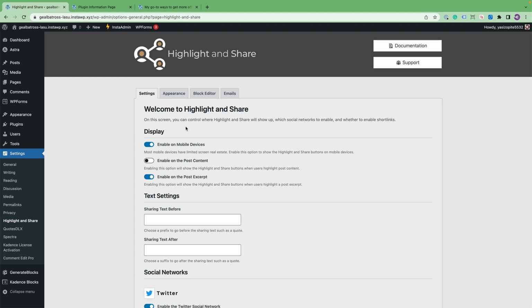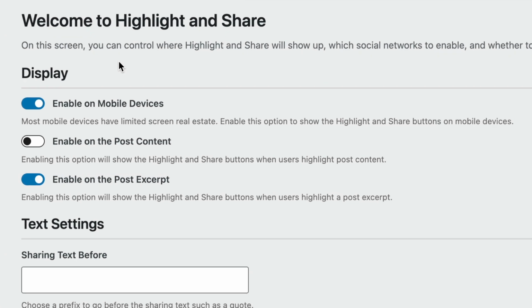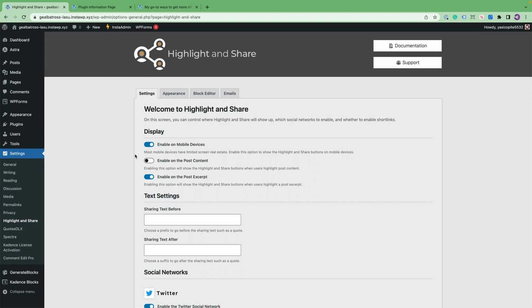The first options in the settings tab allow you to control where Highlight and Share is enabled. By default, it's enabled for mobile devices, post content, and the post excerpt. Not all themes are compatible with post content, especially if you're using a block theme or a page builder. In that case, you can toggle post content off, which I have done here, and then I'll add in some selectors in the advanced section further down. I'll show you how to do that in a bit.